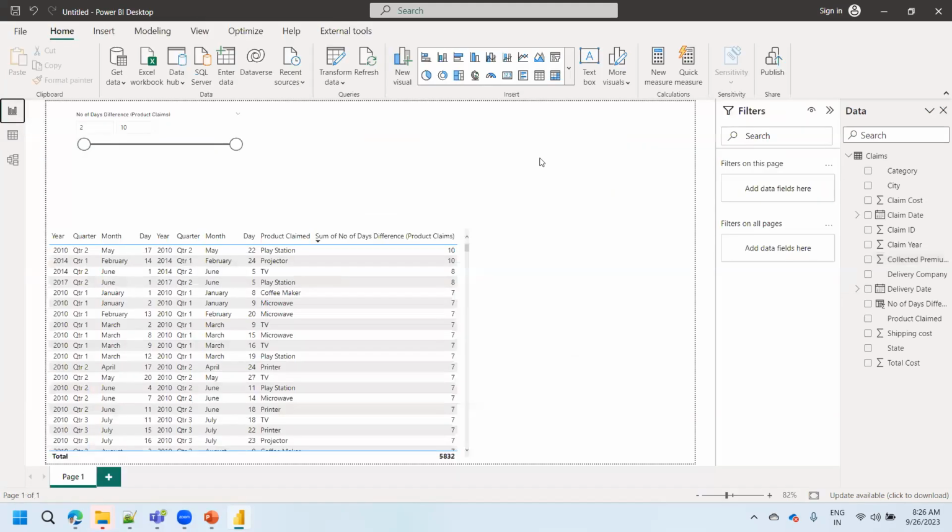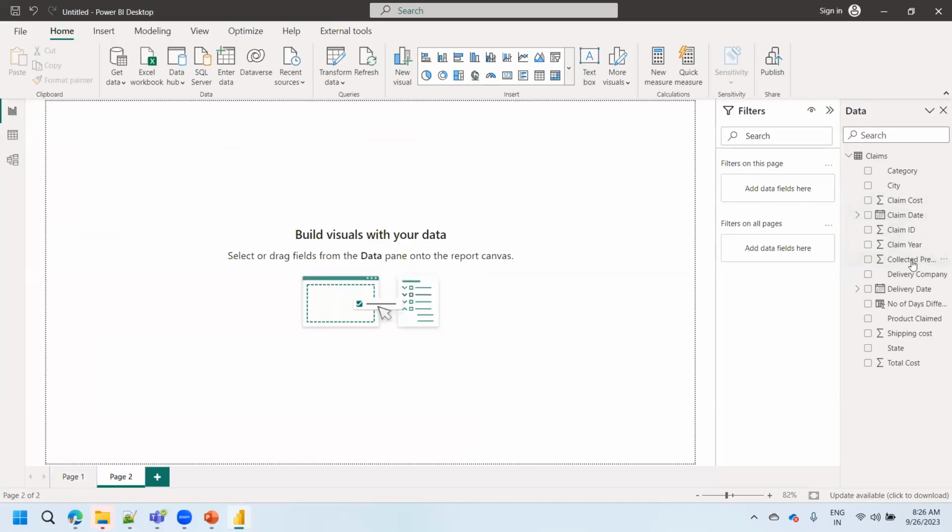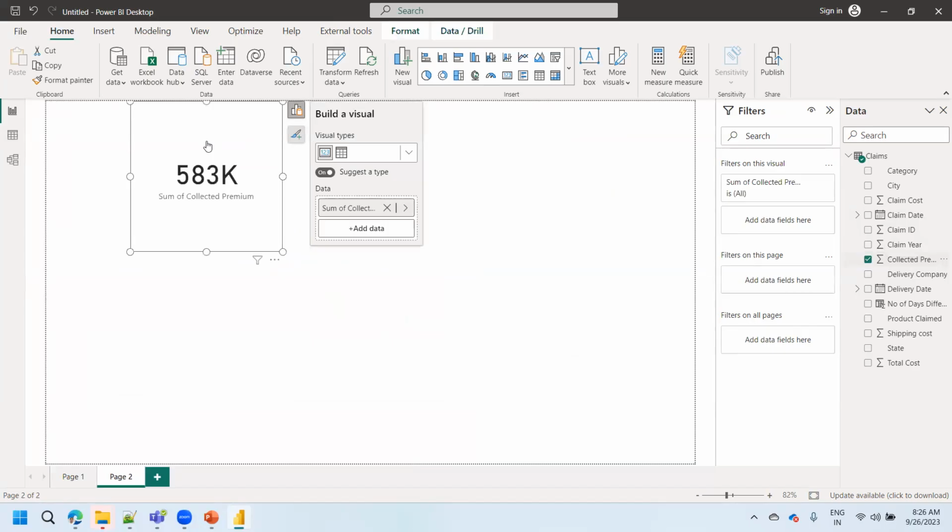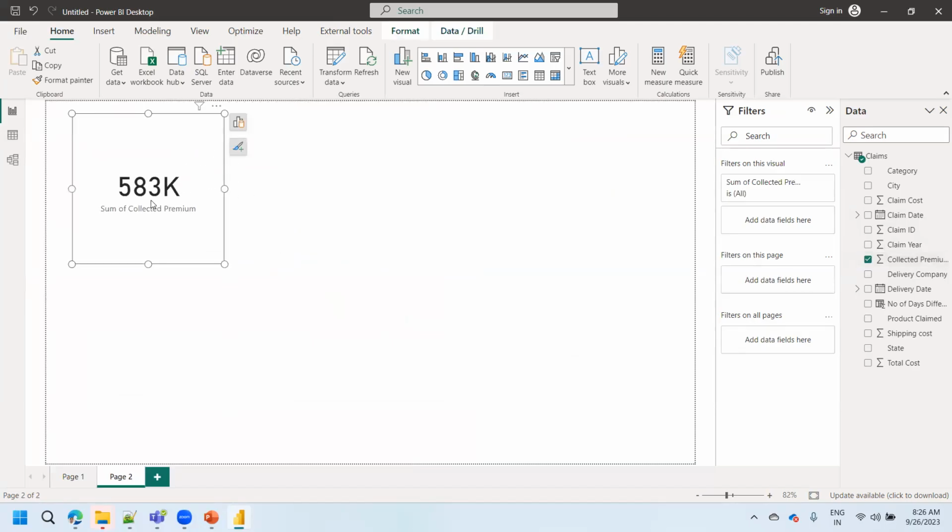Suppose collected premium is there, which is one of the fields from the claims table. I'm just trying to drag and drop it, 583K. The same number, collected premium, can I get the output by using a measure? Yes or no? By using a measure, can I get this number or not? Is that possible or not?